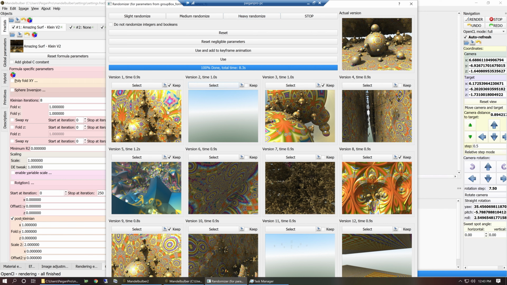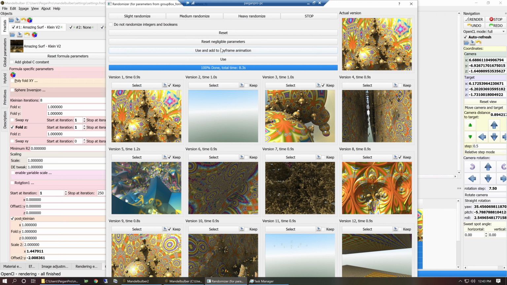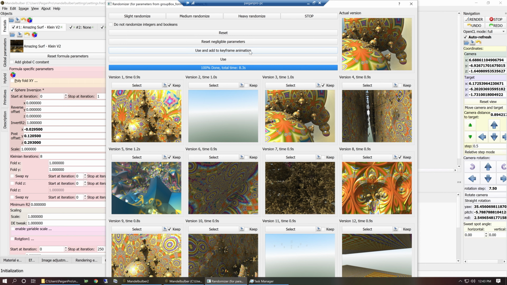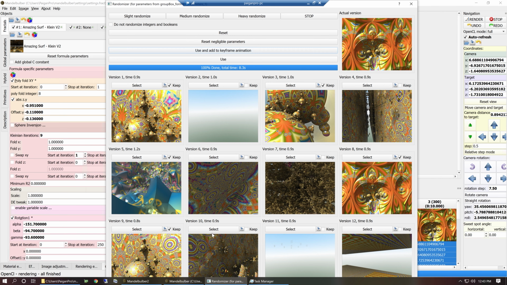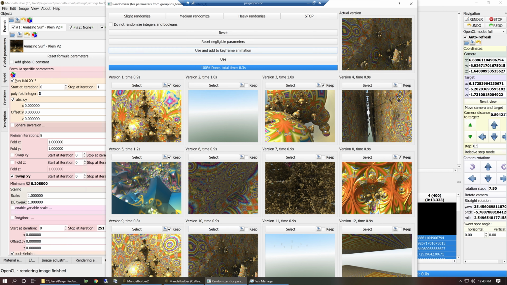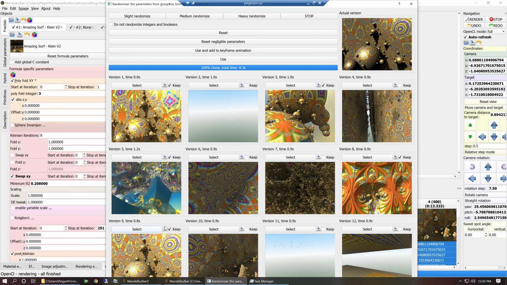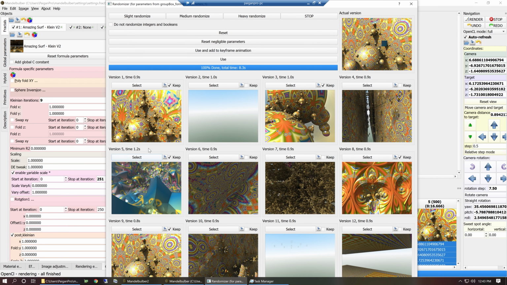Okay, so let's get into variations. Let's select this one, and we'll go use and add to keyframe animation. So that one's already selected, and I'm just going to add all these to my animation keyframes just in case. Select, use and add to keyframe animation. I don't even know what this one is. I'm just going to select it and add it. It wasn't one of the ones that I intended. At this point, I'm not extremely picky. I'm just adding a few.